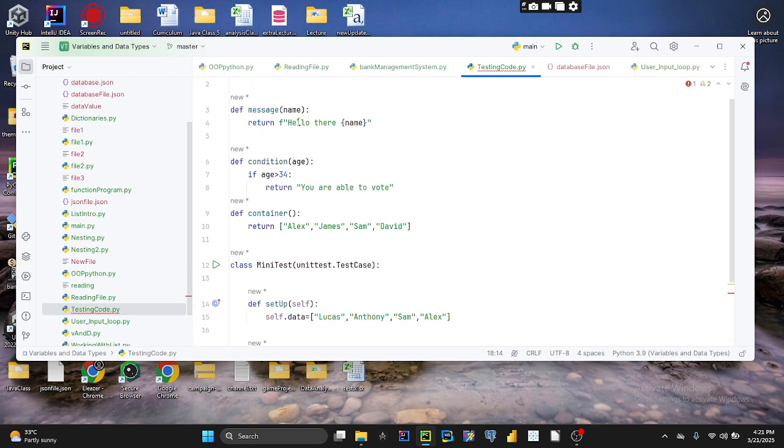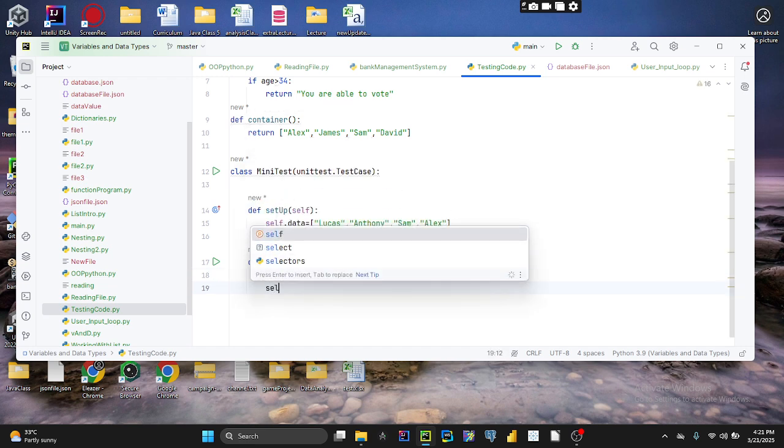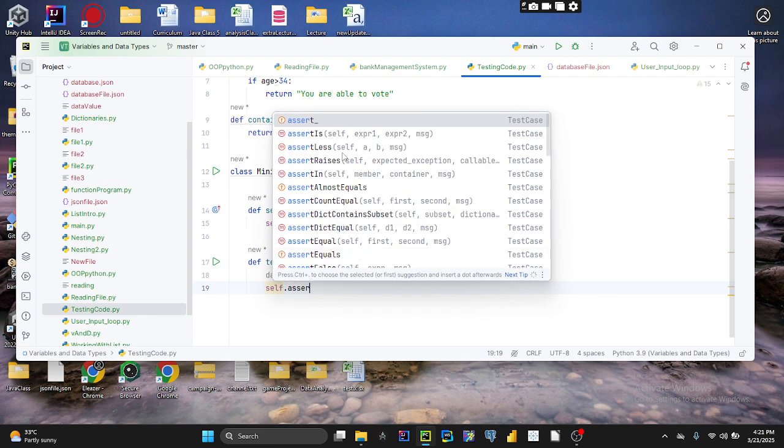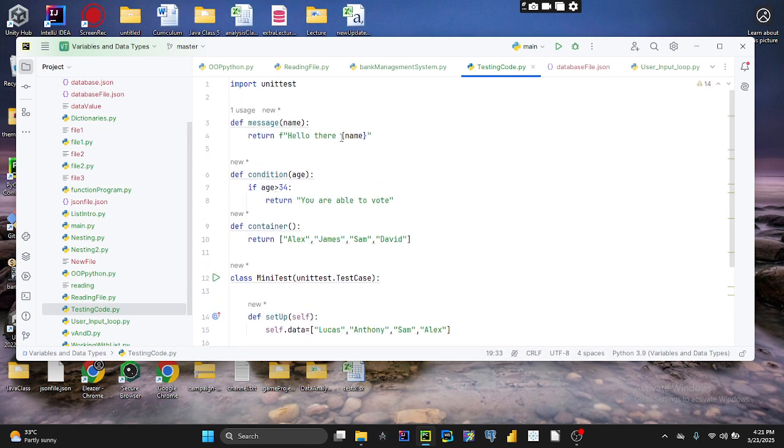So now this sentence writes "hello there" something, of course, and I'll come here and I'll say message, the function name, Alex. So now I'm going to try to do something. I'll come here and say self.assertEqual. I'm going to check if this value data is equal to "hello there Alex."